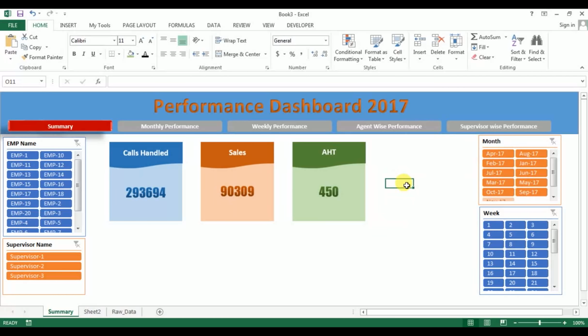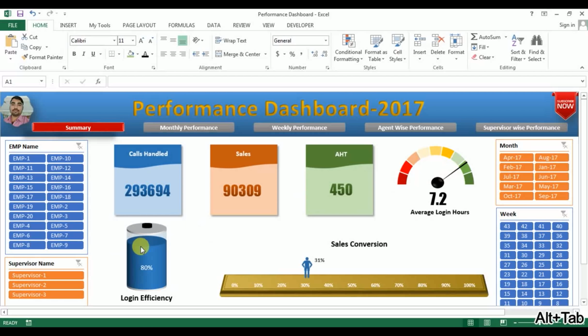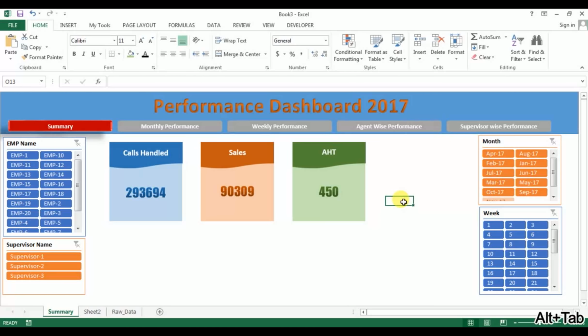Okay friends, so now we will create this speedometer, battery chart, and this moving van chart for the summary sheet tab. Okay friends, so we will learn this in my next video, so please watch my next video.